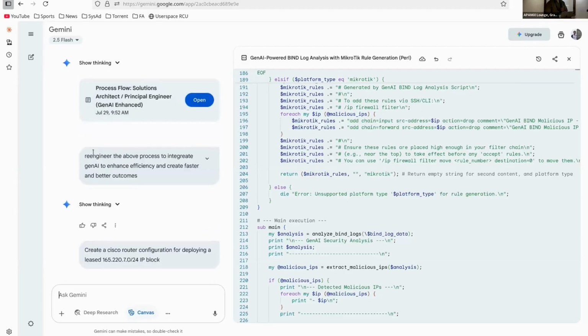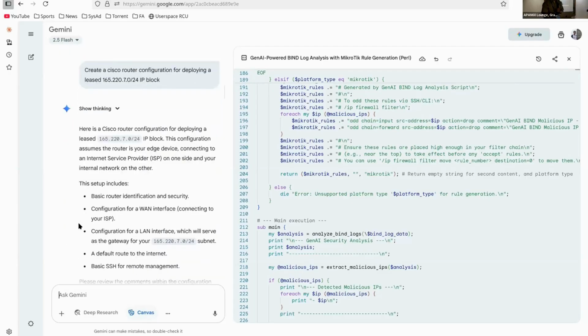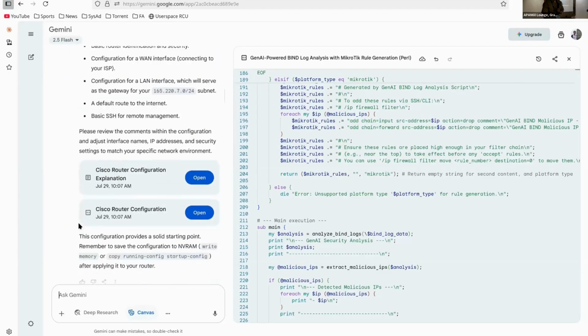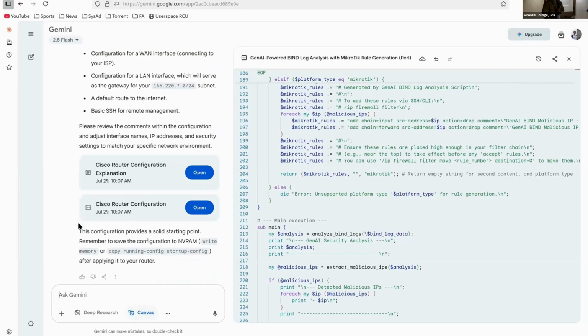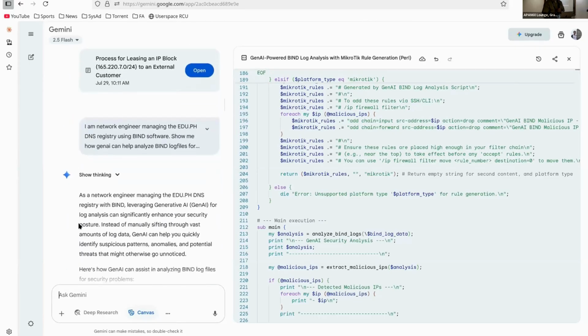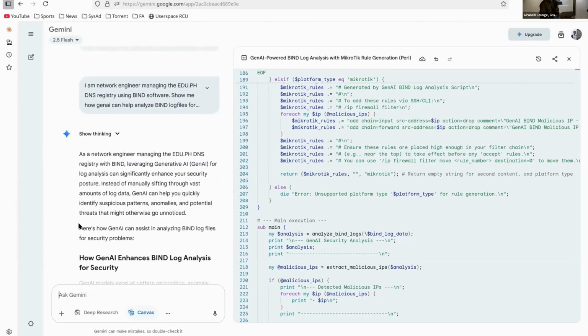What I wanted to do was not the Cisco routers and so on, that wasn't of interest to me. This was what I wanted. So I said, I am a network engineer managing the edu.ph DNS registry, and we're using BIND software in our company. Show me how Gen AI can help analyze BIND log files. So give me a program. And that's what it did.